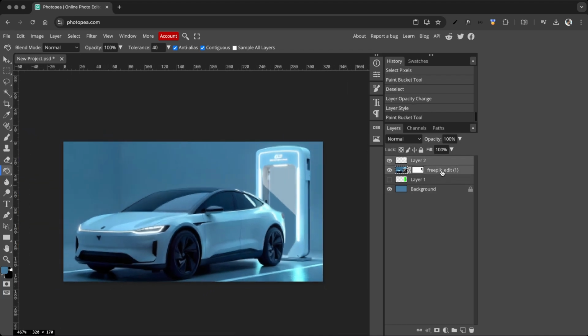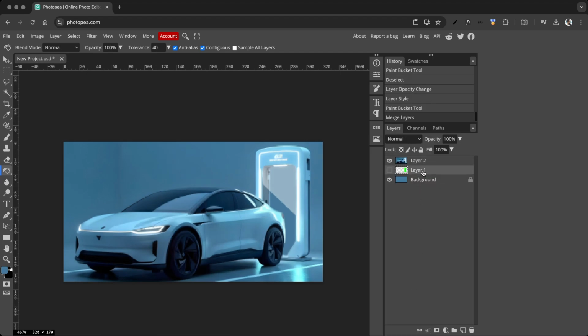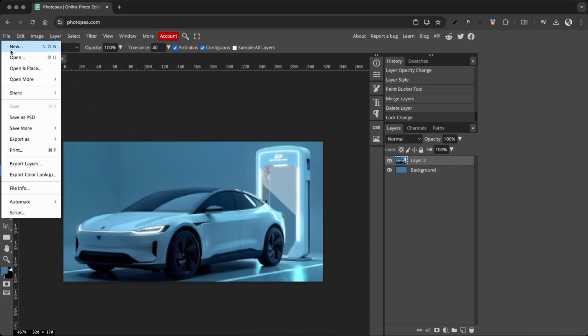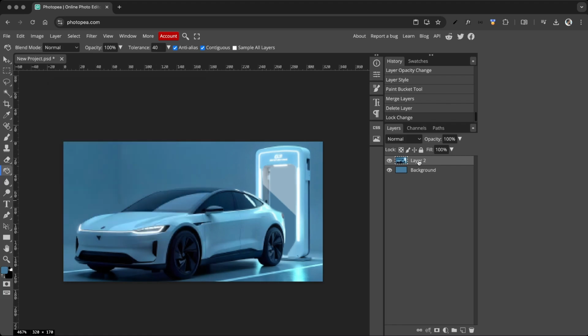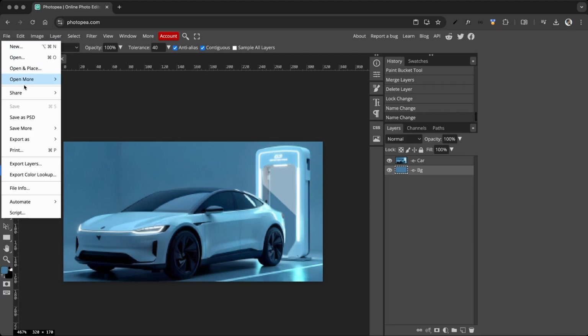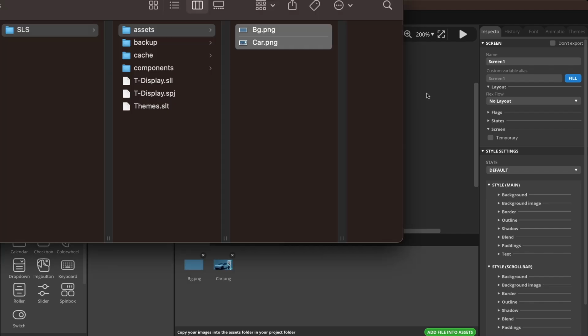Merge the layers as per your design. For this, the glare and car layers need to be a single image. Then go to File, Export Layers. As per the instructions, rename the layers that need to be exported as separate files. Export the layers as PNG format. Copy the exported PNG files to the Assets folder. If you have multiple files, it's the easiest way.